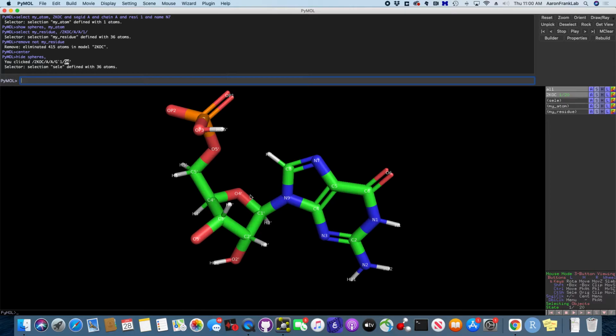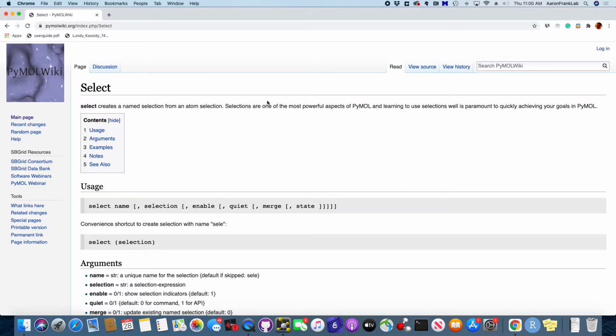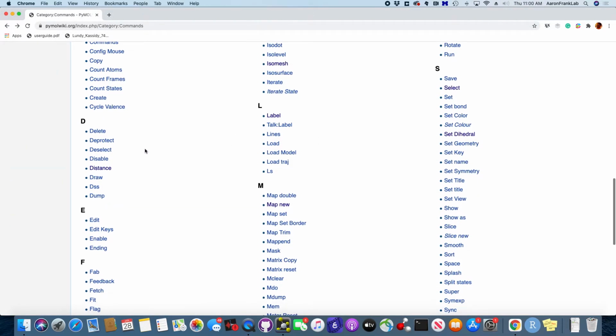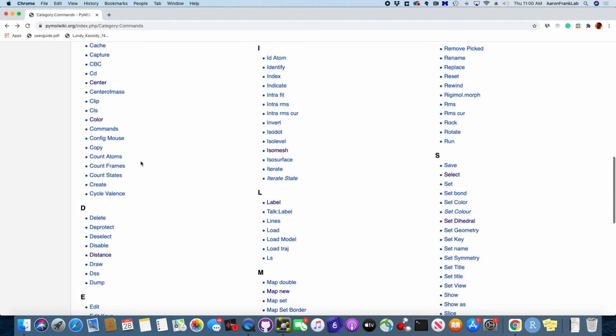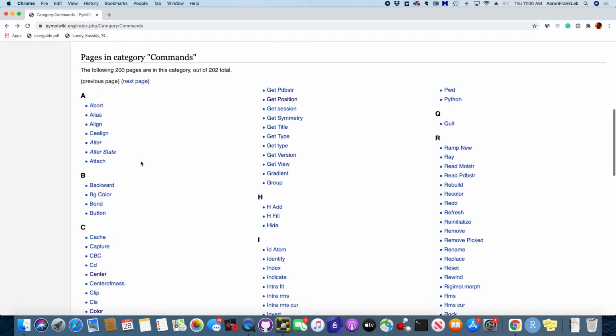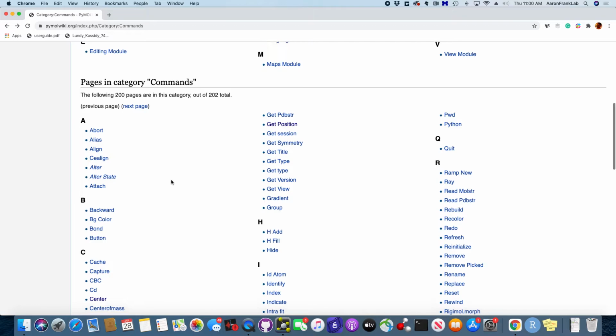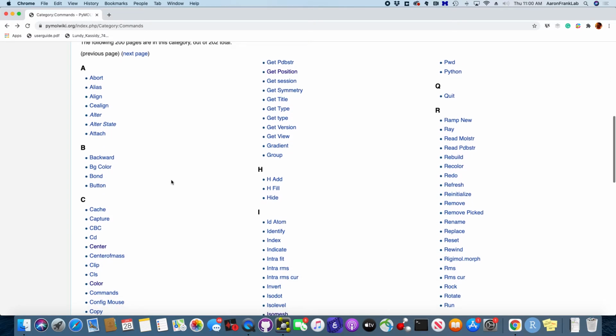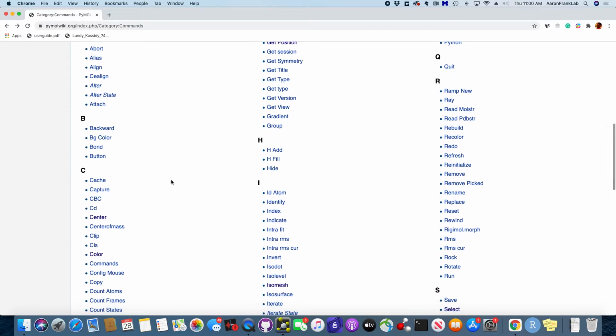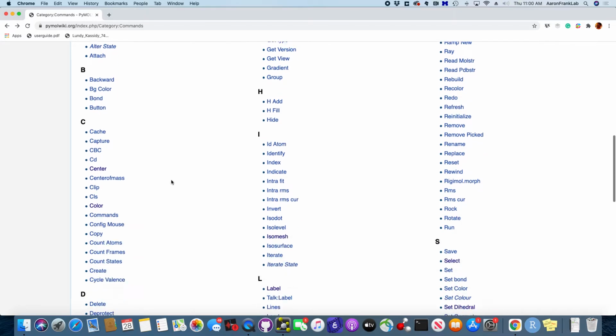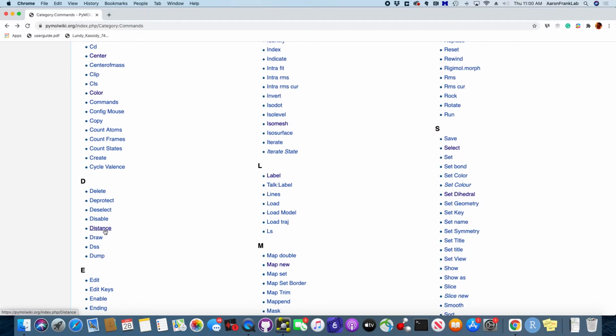So let's see how we could figure this out. Let's first try to measure the distance between the C1 prime and the N9, so this bond connecting these two atoms here. If we go back to commands, there is a command for get distance.